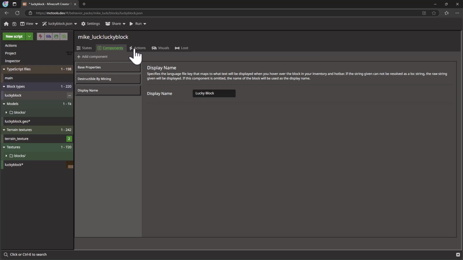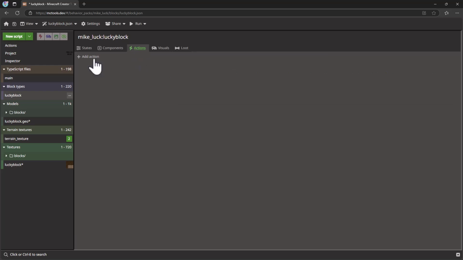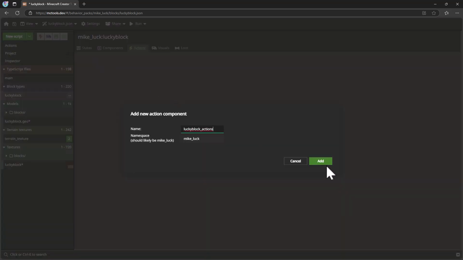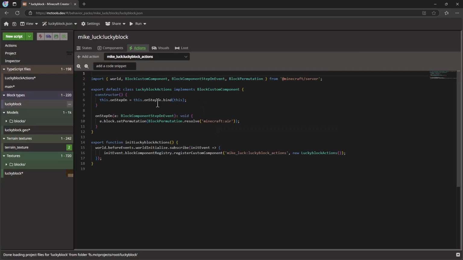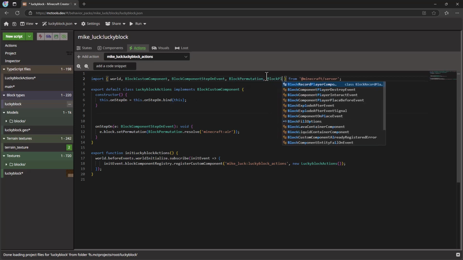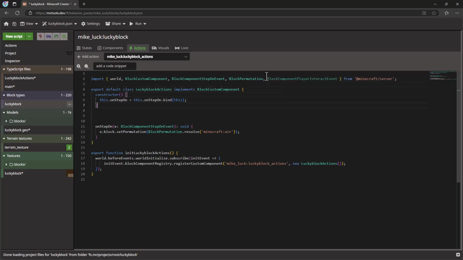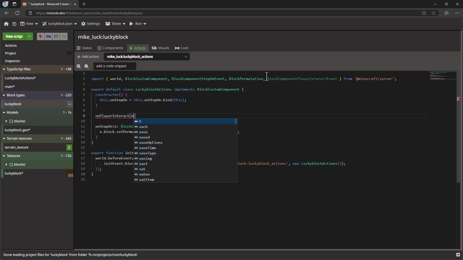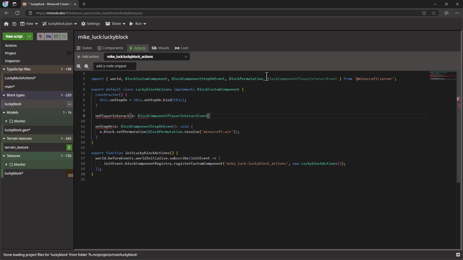And then the other thing you can do that is super cool is you can actually add a little bit of code. So in this case, I'm going to add a set of actions, and this is a bit of TypeScript code that we can then go work with. What we want to do is have a player interaction event. So I'm going to say player interact event like this, and on player interact, like so, player block player interact event like this.